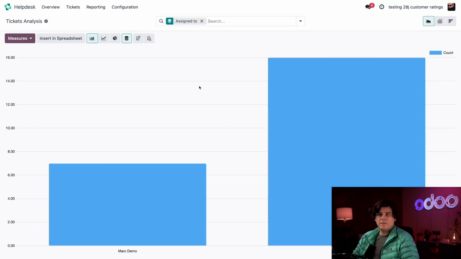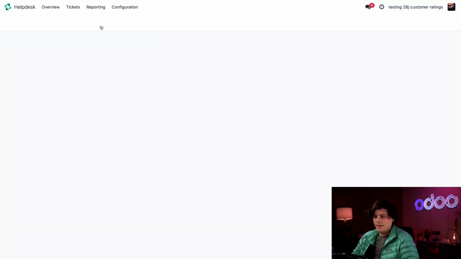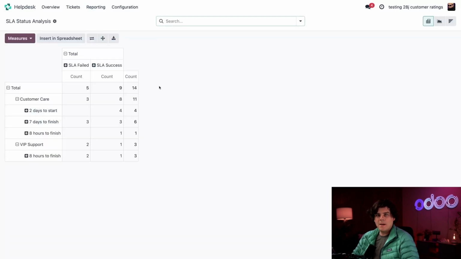But let's move on. Let's check out the SLA status analysis by selecting reporting. SLA status analysis. That's a mouthful. Say it three times fast. Okay, so SLA status analysis allows me to generate service level agreement related reports to analyze all sorts of information. SLAs are commitments we make to my customers, letting them know the level of support that they can expect and the time in which they can expect it.